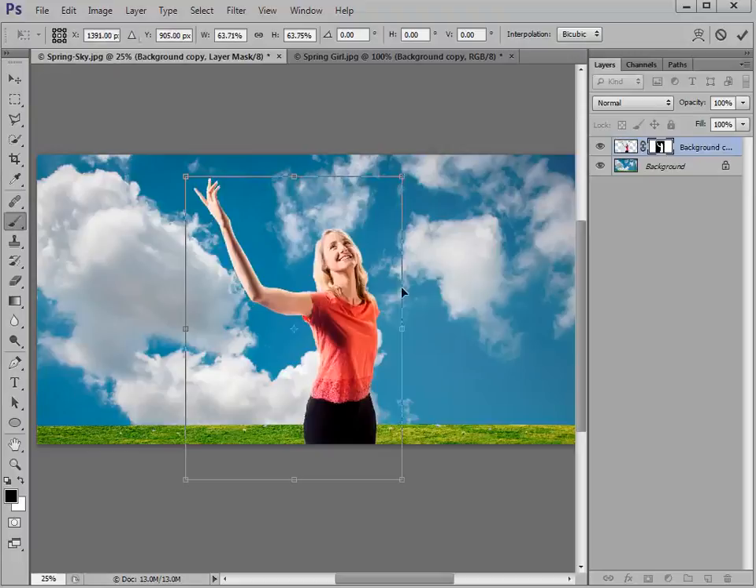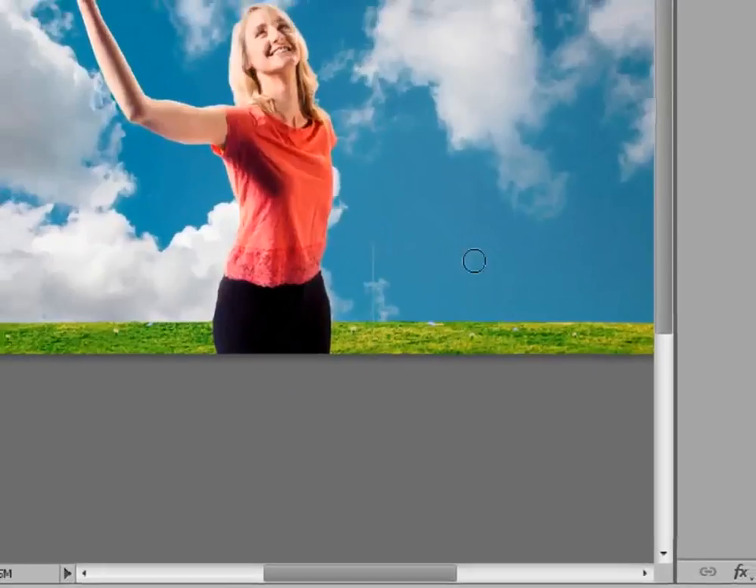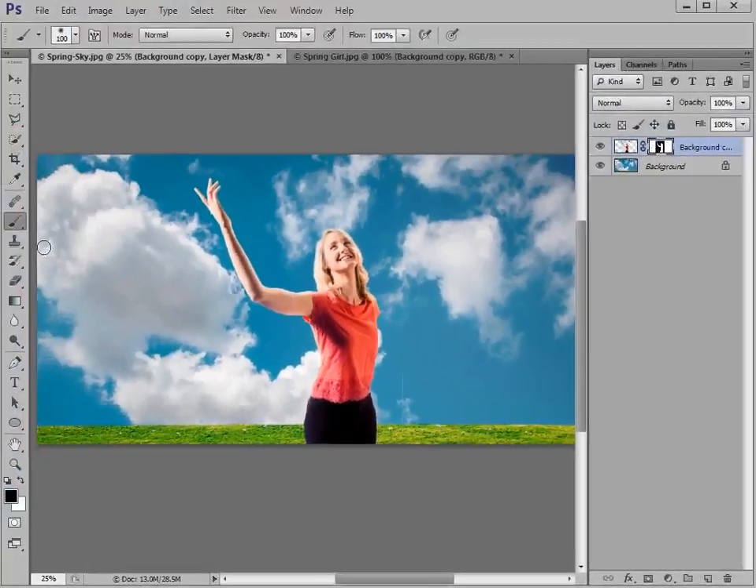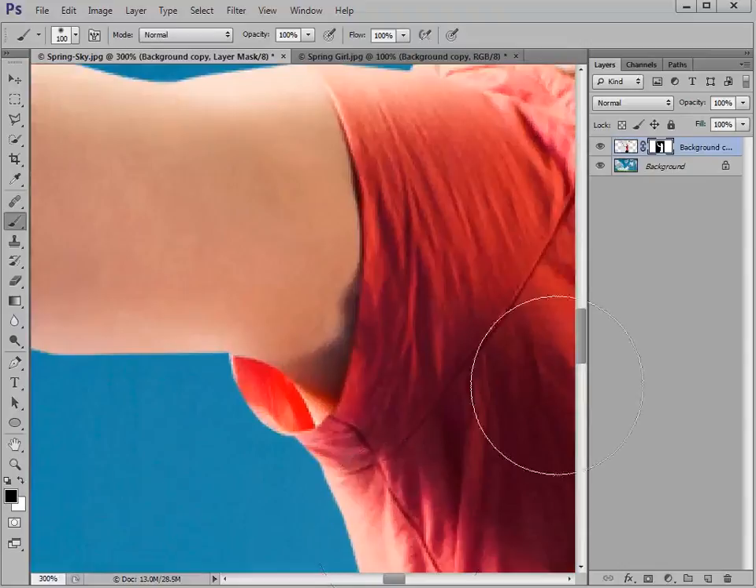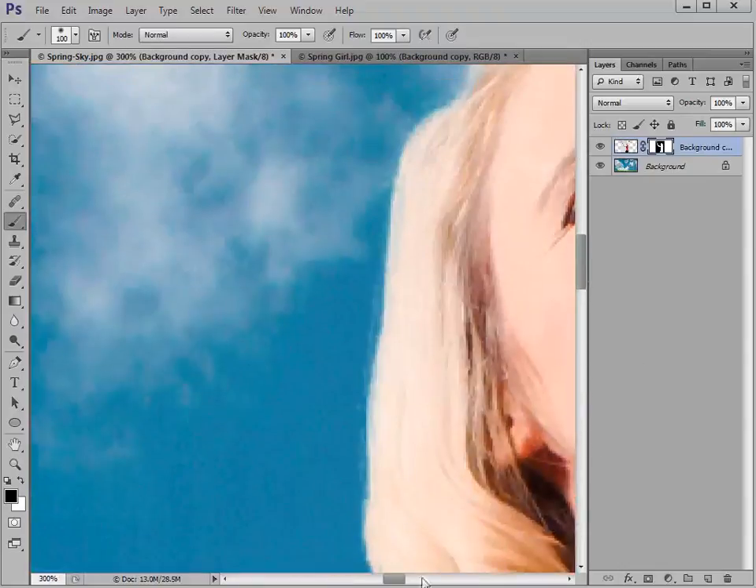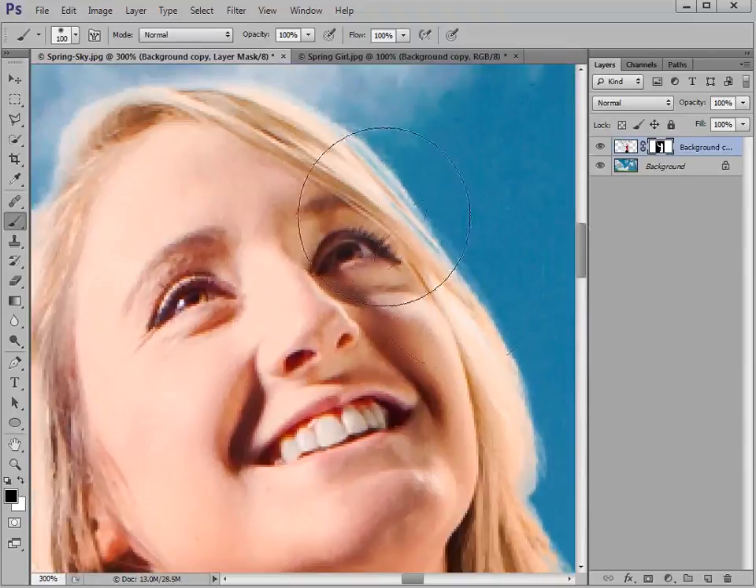I'm going to hit Enter to accept those changes, and now I can see a white line right there. So with the mask still selected and with the brush tool still active and with black as our foreground color, click once, hold down the Shift key, click again to draw a straight line and remove that little bit of white. Let's go up to the face and zoom in nice and tight and see if there are any transparent areas that we need to fix. Yes, we've got a little bit of transparency over here.